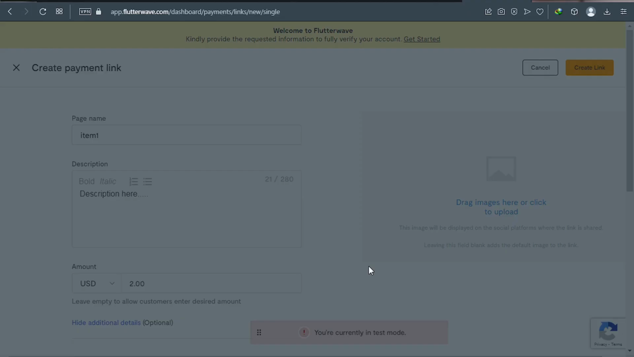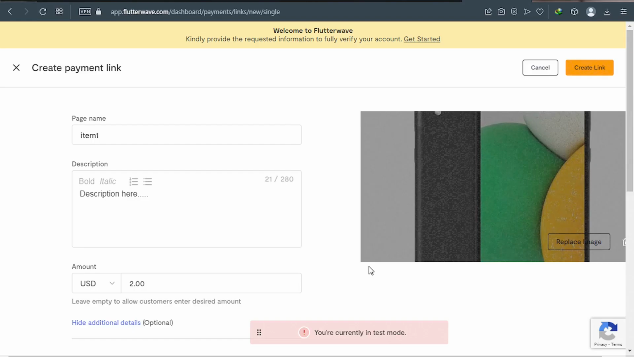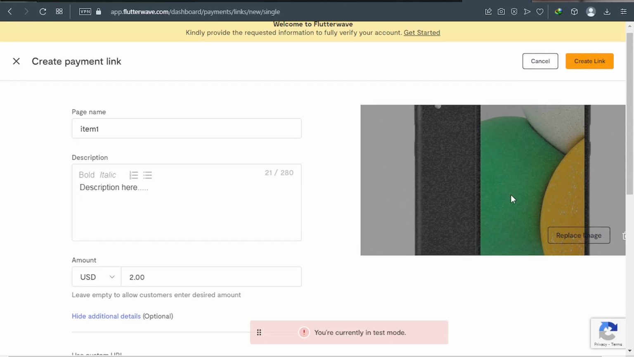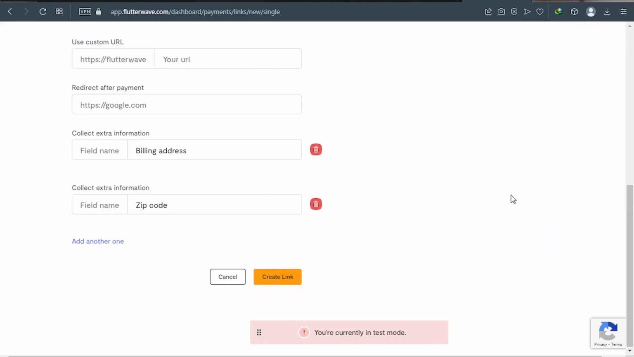Good. Now this product image will be uploaded to this website or will be added to your payment link, and anytime someone clicks on it, the product image will be displayed. That way it will not cause confusion. My product image is uploaded successfully and it is here. Okay, so scroll down and then now click on create link. So you click on create link.